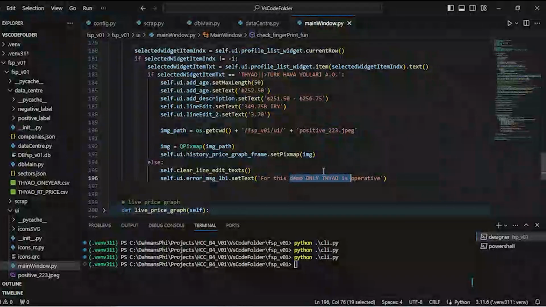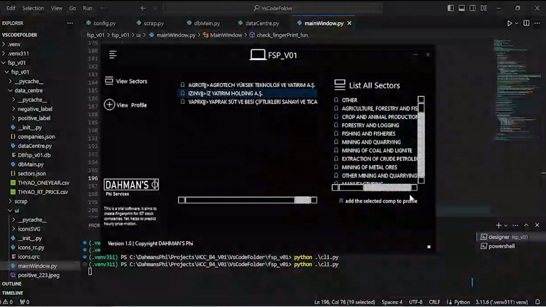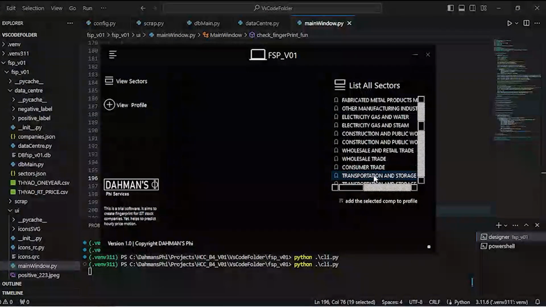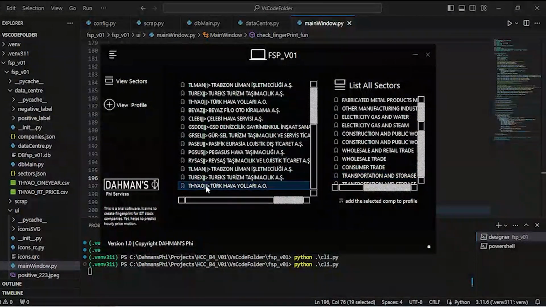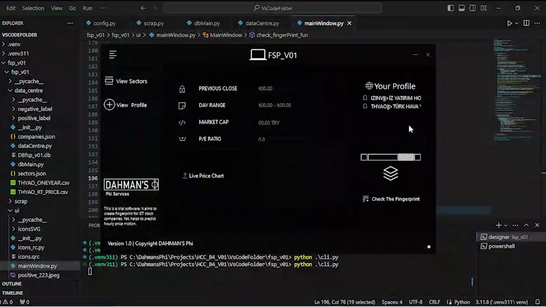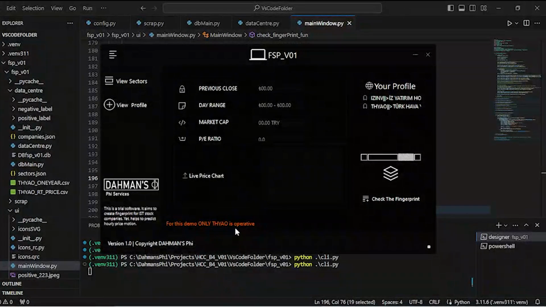If the company selected is something else, I want you to grab this message. Let's go to the sector again, just to choose a random sector here. Let's pick the Turkish Airlines. Actually, it should be here under transportation somewhere. Yes, this is the Turkish Airlines. Add this. Now I have two companies, right? If I come to this company and say, well, check the fingerprint, I'm displaying the message: for this demo, only Turkish Airlines is operative.